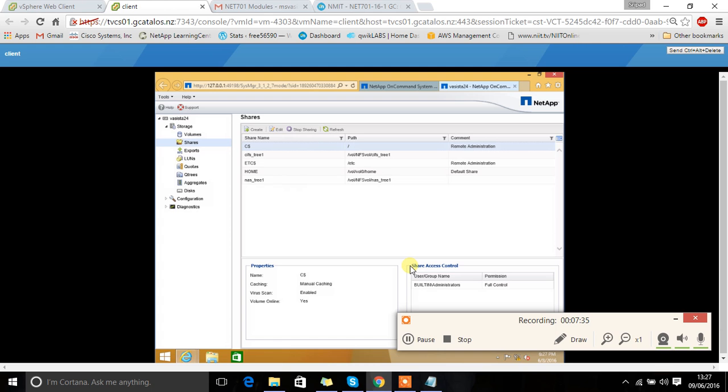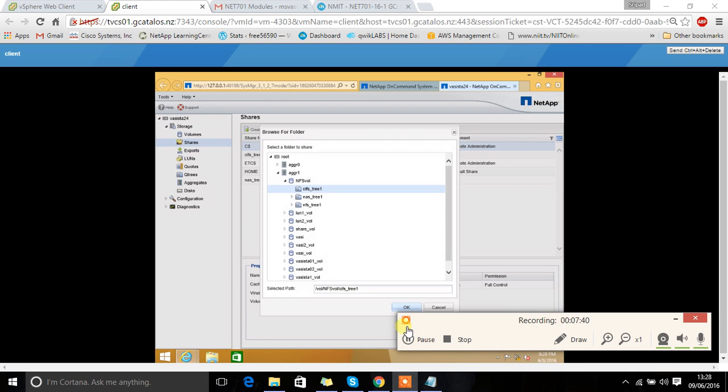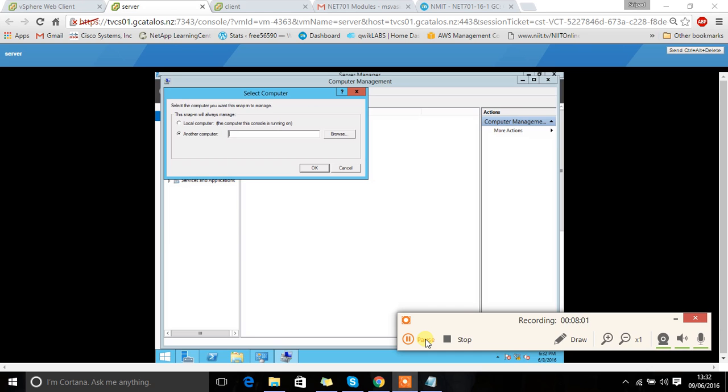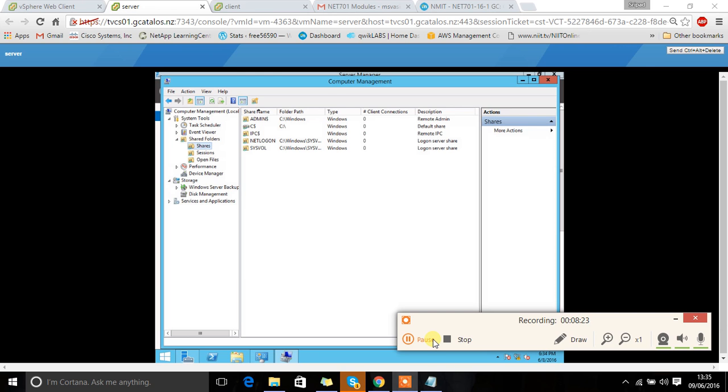On the shares page, click on create, then click on browse. Browse aggregate 1, expand the NAS volume and select the CIFS tree 1. There you can see the formatted path below, the volume and CIFS tree 1. To give the administrative permissions to the NTFS Qtree, go to administrative tools and computer management, and there click on actions and then select connect to another computer. There you can see the box that appears. To view the shared folders, you need to go to system tools, shared folders and click on shares. Then you can see the NAS volume folders and the c$ folder here.